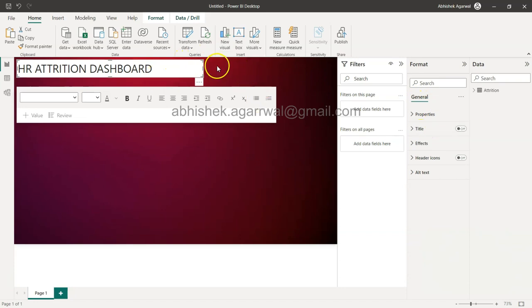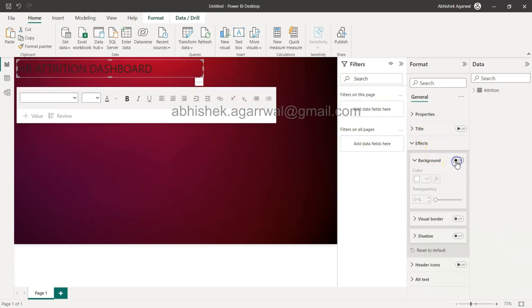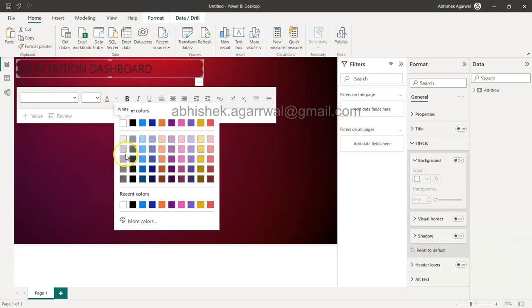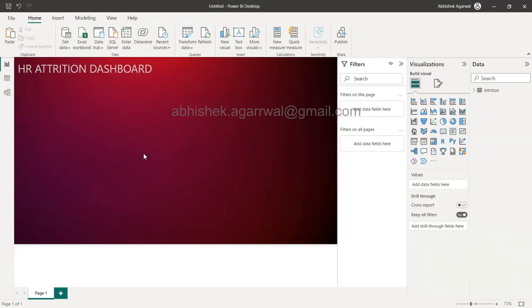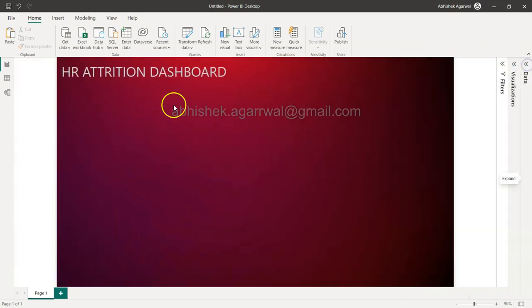And to remove the background, what we need to do is come over here in effects, make sure it is selected, otherwise you won't see this. So this is selected, effects, just uncheck the background, right? But this text is black, right? So what do we need to do? We need a better text color, which is this one, white but 20% darker. That way it goes with the dashboard, as you can see, right? So if I just remove everything, you have the HR attrition dashboard.